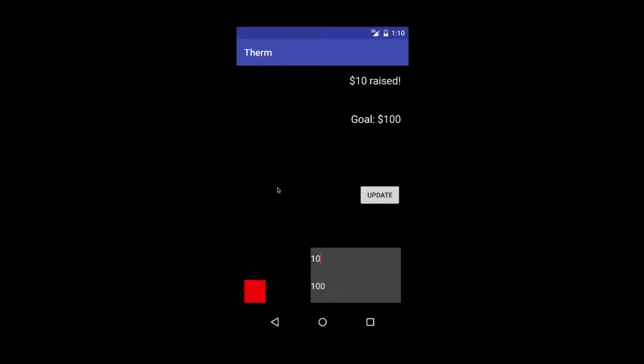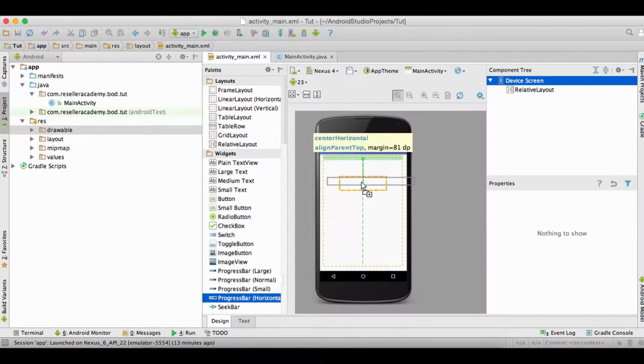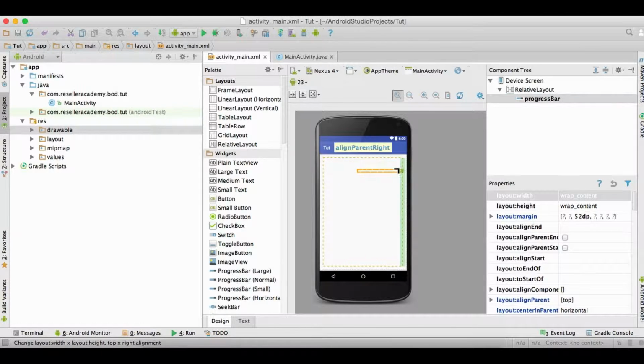Let's get cracking. Okay, so of course the first thing you want to do is make a new project in Android Studio. I just called mine tutorial just for the sake of simplicity. So the first thing that you want to do is obviously get your progress bar out. So go ahead and use the horizontal one and put it anywhere you like. Extend it out so that it goes across.